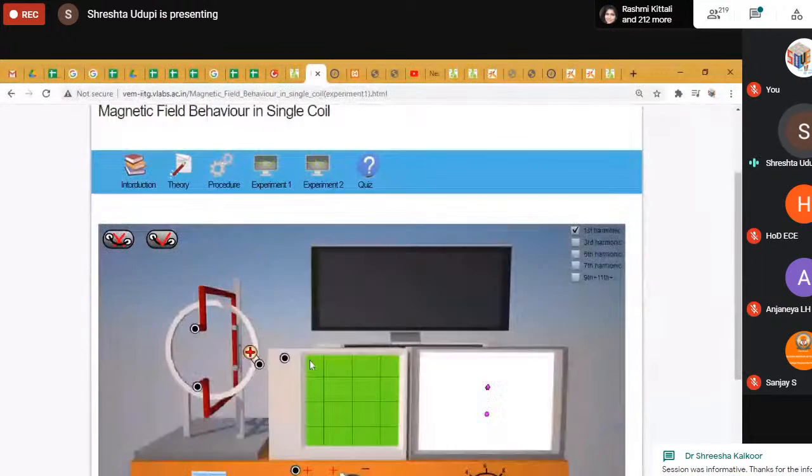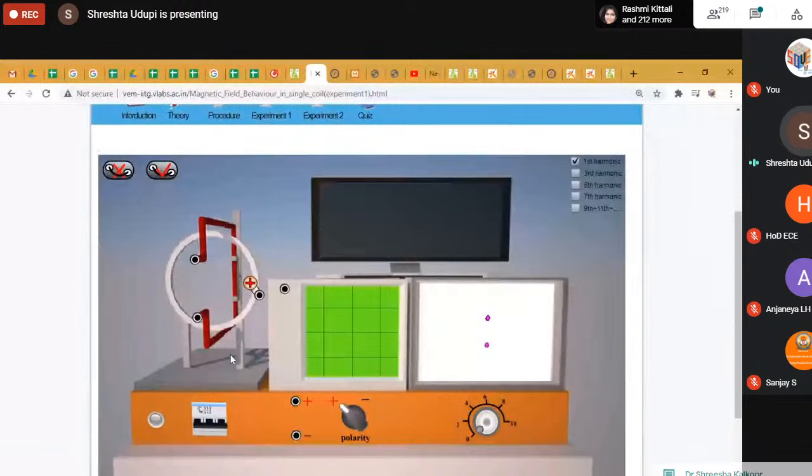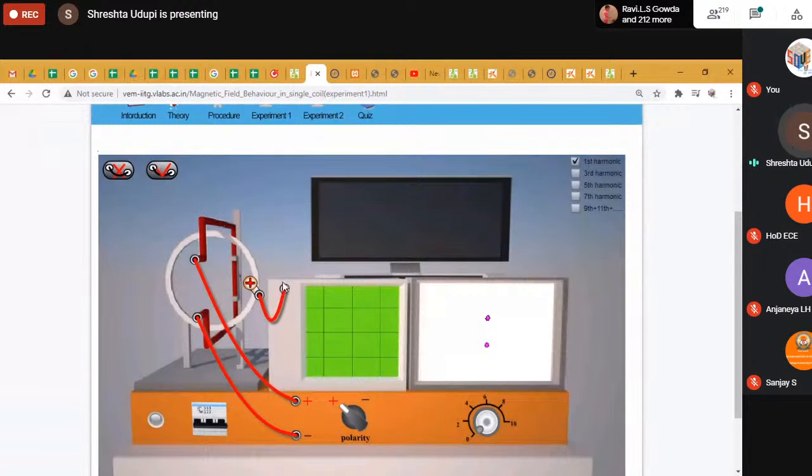This is the simulation window that is available. The first step would be energizing the coil, right? For that, I'll connect the coil to the supply. Next, I'll connect the Hall sensor to the oscilloscope. Next step would be to check if the connection is right. This is a simple connection, so we got the connection right.